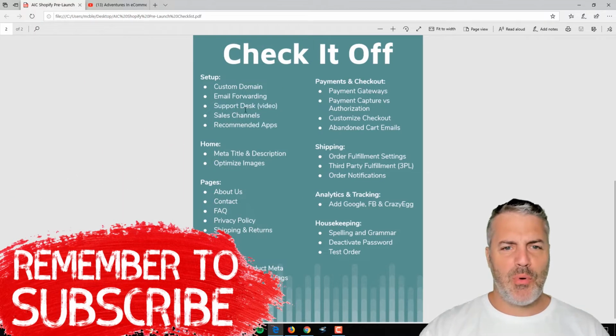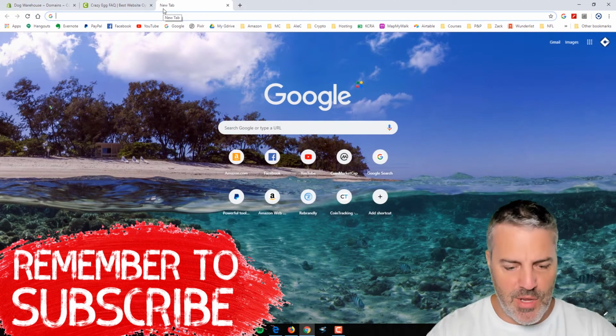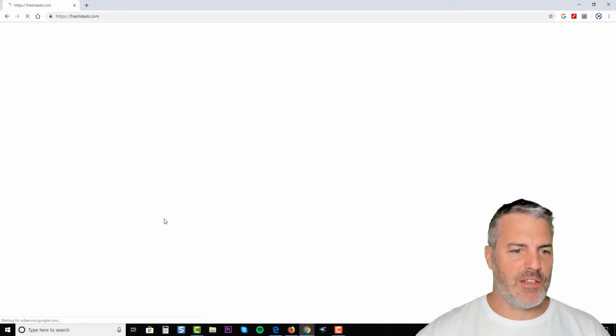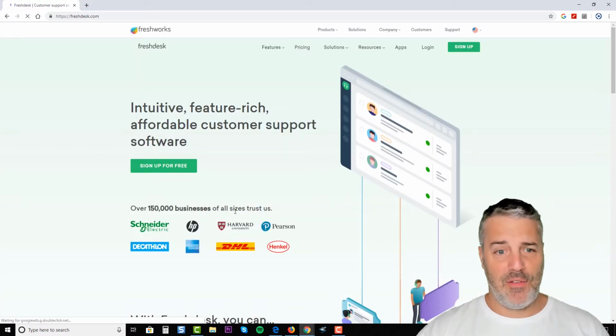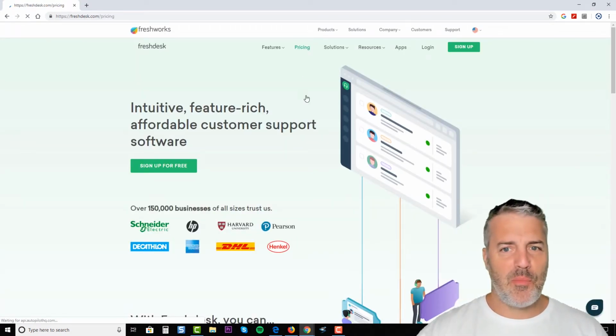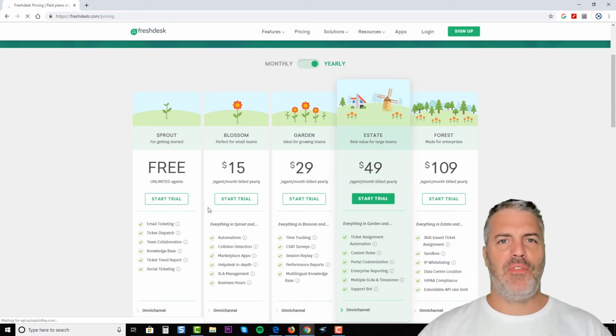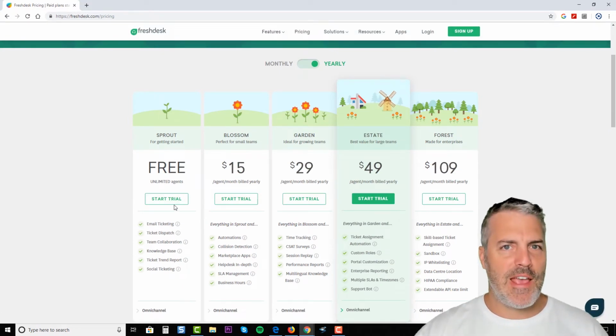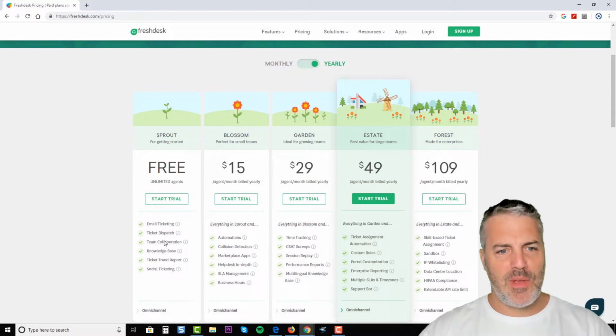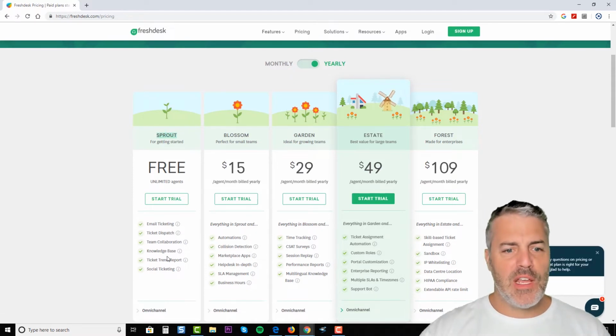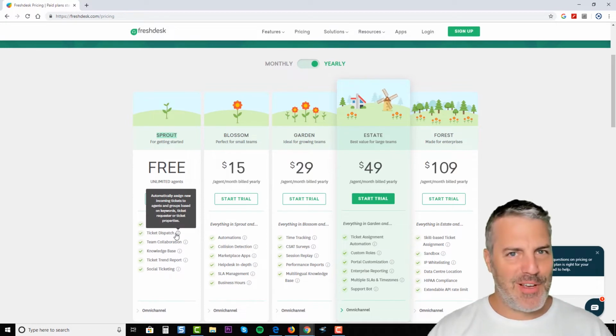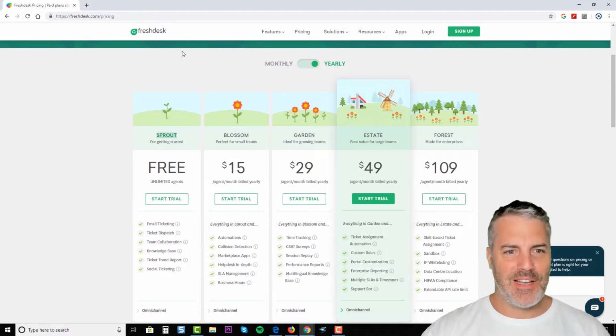is have a support desk in place. And let me jump over to what I recommend, and that is Freshdesk. Freshdesk has a free option. If we come over here to pricing, the free option is very robust. And if you were just starting out, then I would definitely recommend Freshdesk, this Sprout option for free. Also, if you have 10 Shopify stores like I referenced earlier, I would definitely recommend having a support desk set up. And if you don't have one, then you're running yourself ragged.